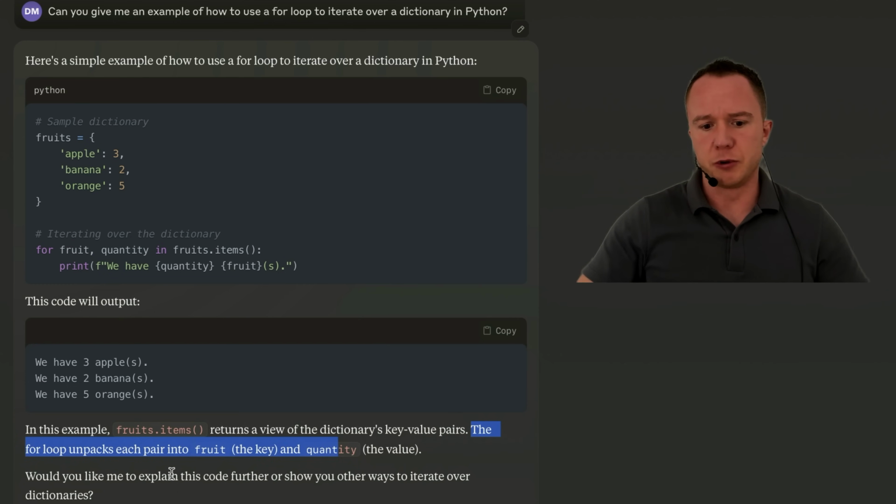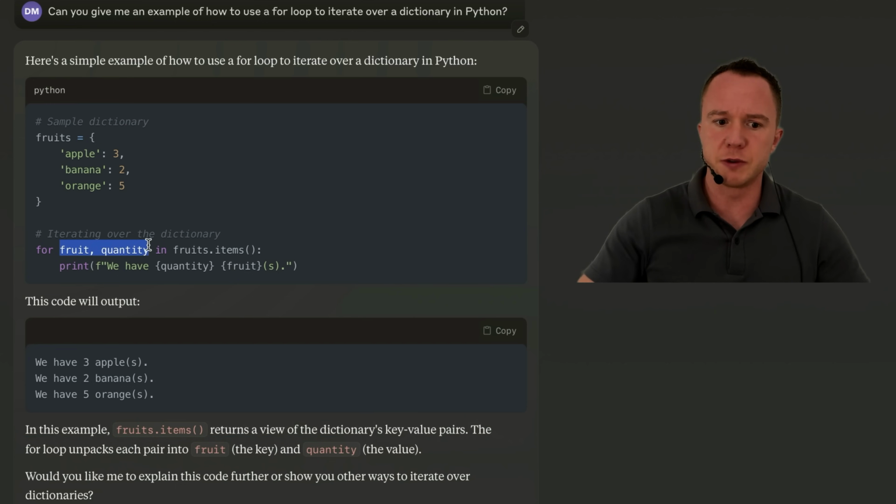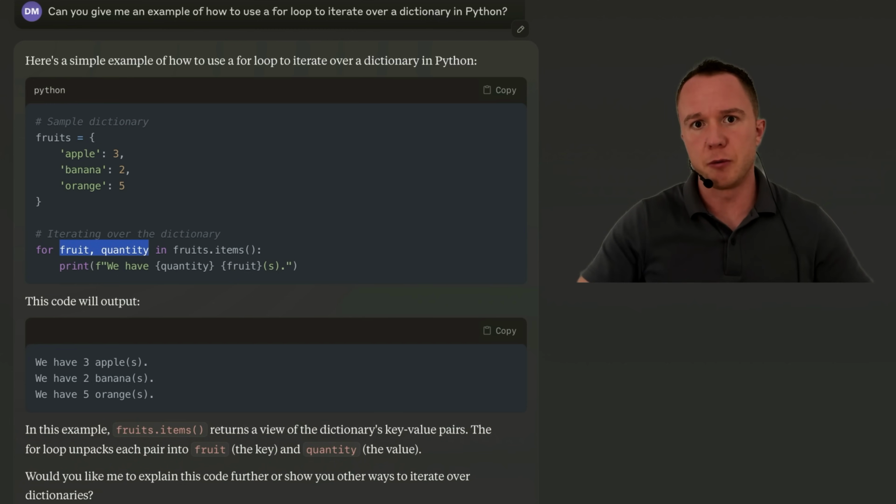Then it asks you if you want to explain it further. If, for example, it's not clear how we can extract 2 values at the same time, you could ask that question now, and Claude would explain further.